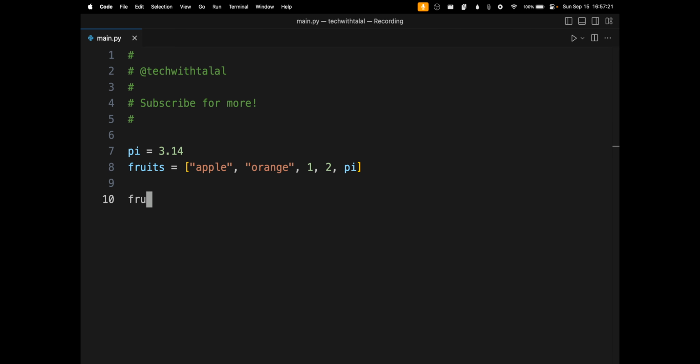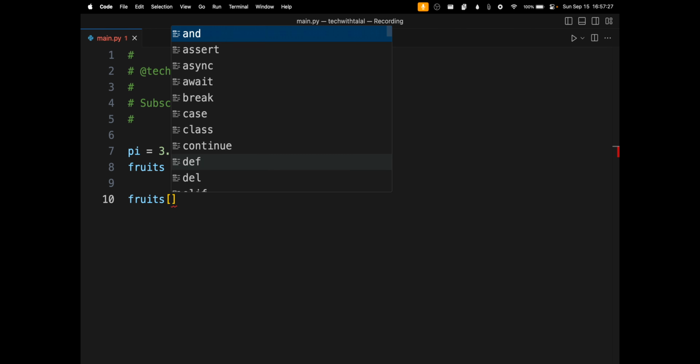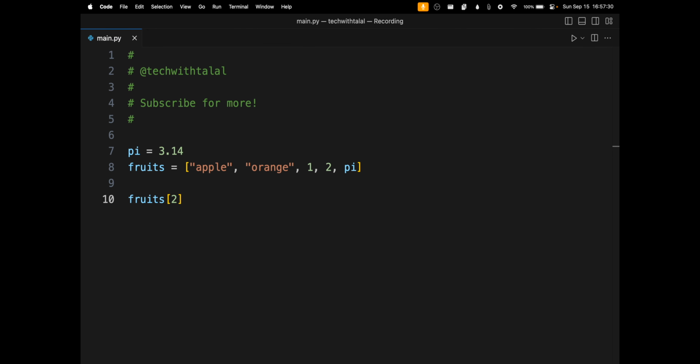And let's move on. One of the things you can do with a Python list is obviously access an element, and you can do that by just doing fruits and then square brackets, and then you put in the index. So index 2 here points to 1, because Python is zero-index based, which means apple is index 0, orange is index 1, and then 1 is index 2. And then let's print this. And the output here should be 1.